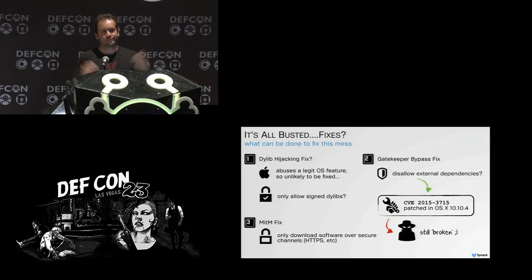All right, so pretty much things are kind of broken. So I wanted to briefly talk about some suggested fixes. First, since dylib hijacking is legitimate, it's unlikely to be patched. So I don't really know how to protect against this. Gatekeeper, I reported this to Apple. They patched this, which was great. But the way Apple patches things is very narrow-minded. So if there's a vulnerable piece of code, they'll generally just patch the code path to that vulnerable code.